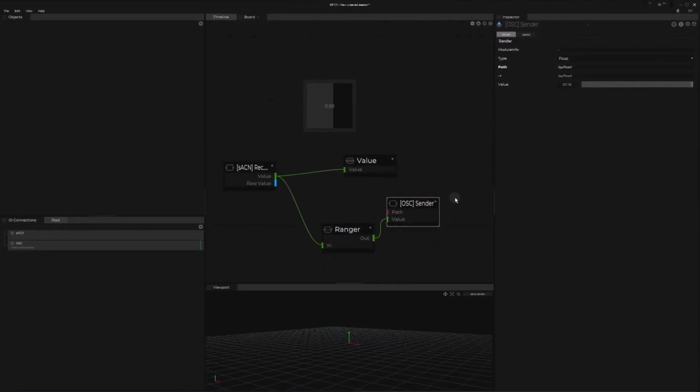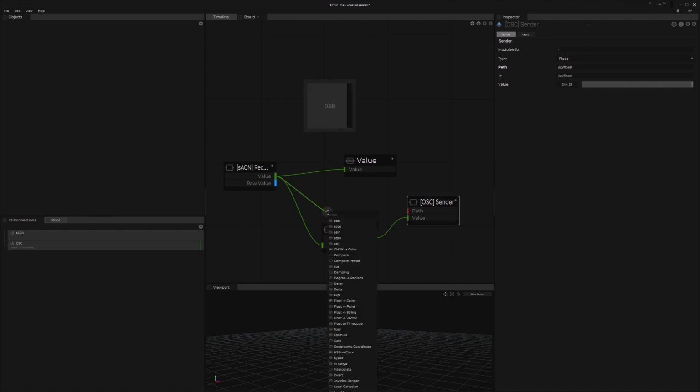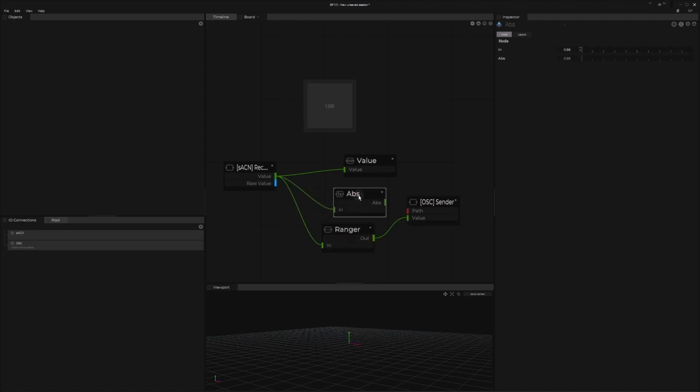Let's build a more complex example, starting by adding something like an absolute value, or maybe a sign of that value, then a mod of it. After that, it could go into the absolute value and finally back into the ranger. So you can see here we can build quite a complex logic path using the nodes in the system.